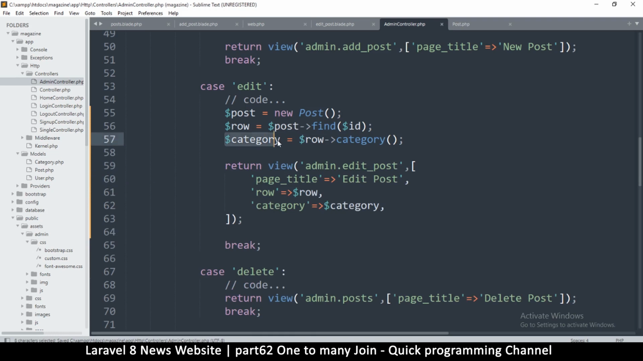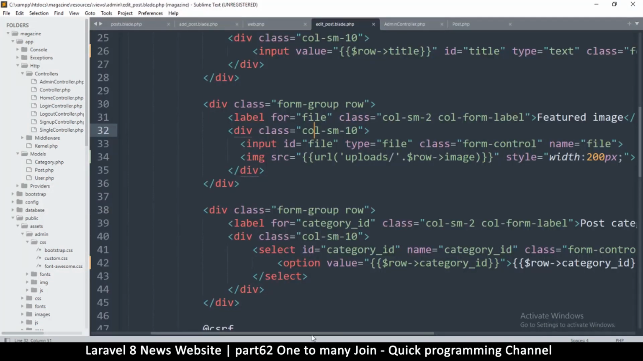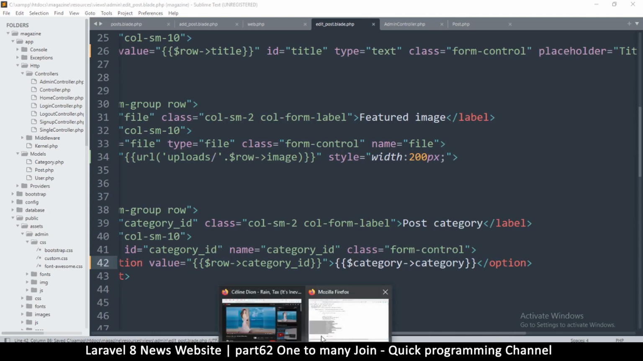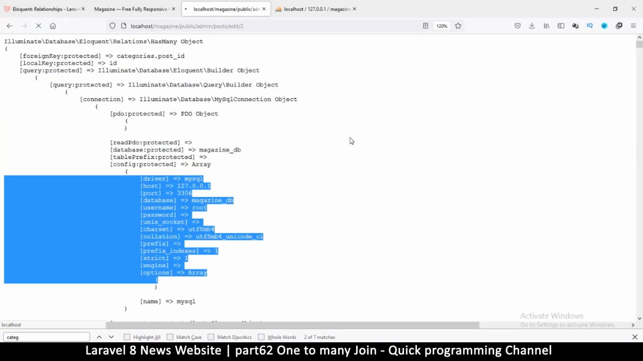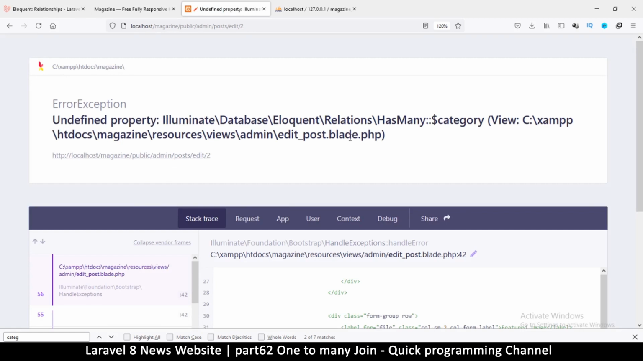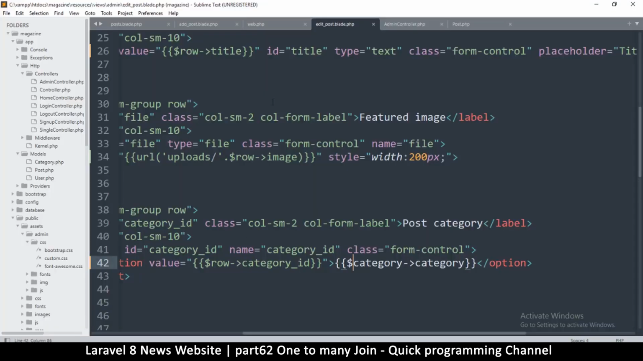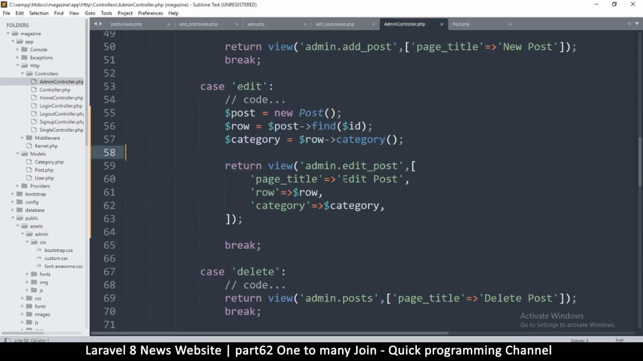Okay, so we have our category here. So all we have to do is go to our blade. Where is this? Edit. Yes. And in the category, instead of giving it category ID here, we're going to give it category. Let's remove the ID because the category column is the one that contains the text. So that should give us the actual name. So, and surprise, surprise, it hasn't. So it's saying undefined property category. Okay, so it is complaining that this property is unknown.